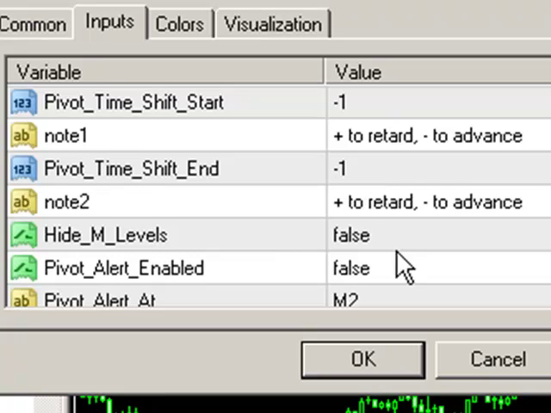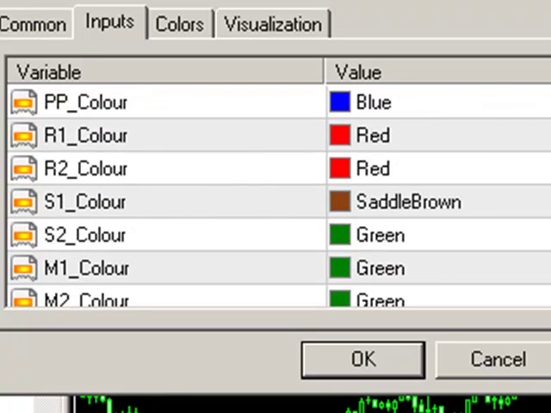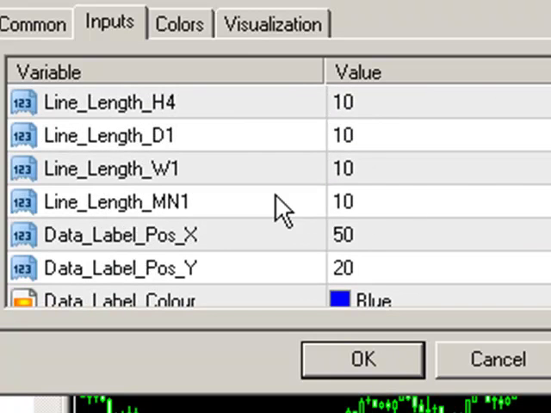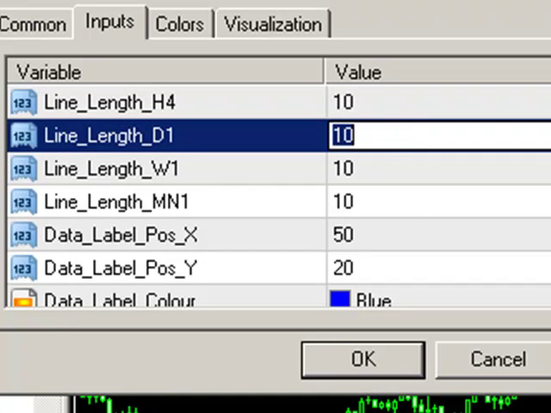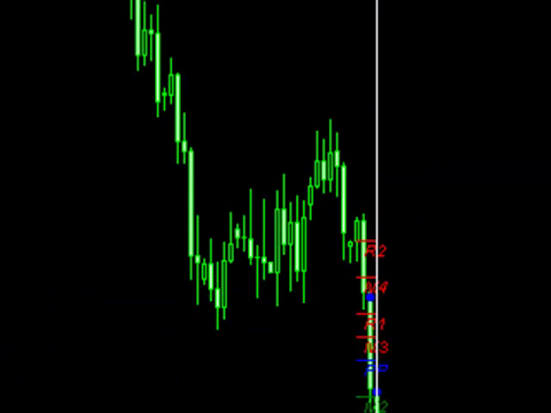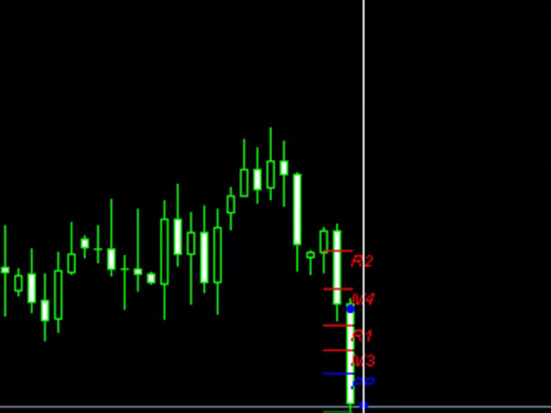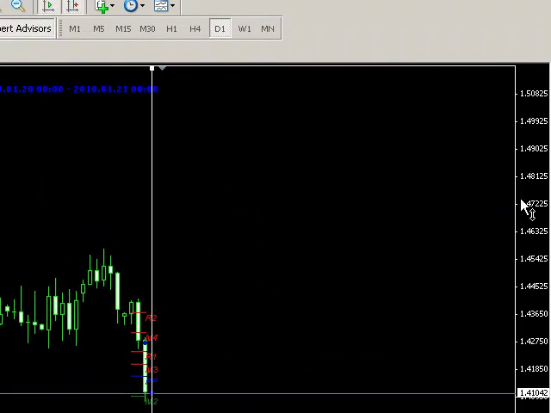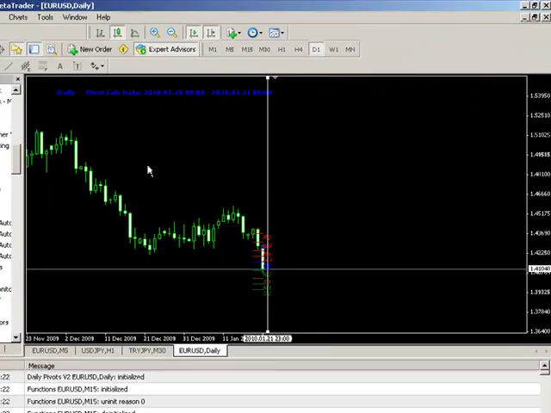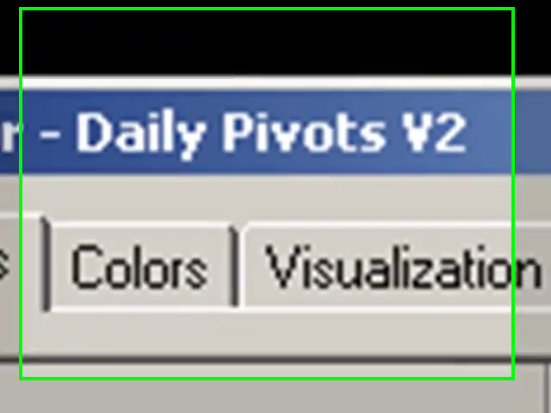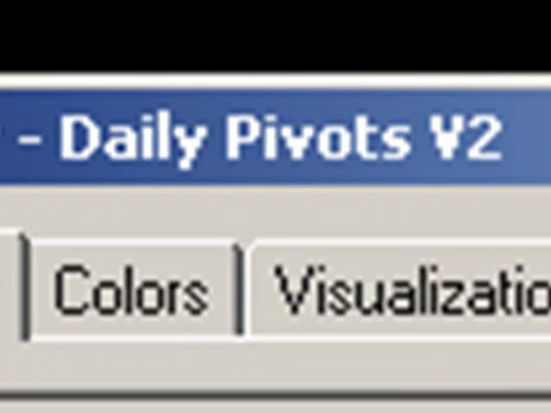Same thing if, for example, I want particularly short daily pivot lines. I just go to my line length D1 and let's draw those over 3 days. So when I go to the higher time frame onto my daily charts, zooming in a bit, you can now see the pivots are only drawn over 3 days. You probably want them a bit longer than that in practice, but I hope it's just the principle I'm trying to demonstrate here. So that's just a quick overview of the basic functionality of the Daily Pivots version 2 system.